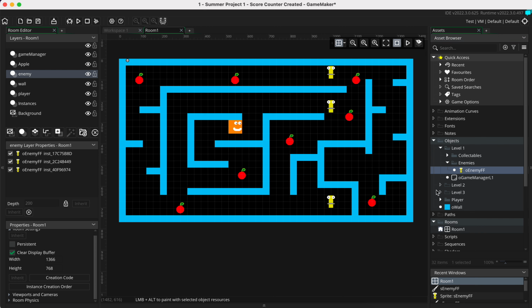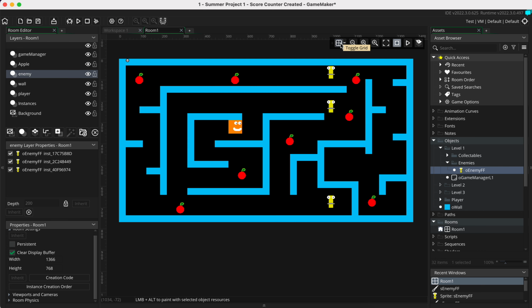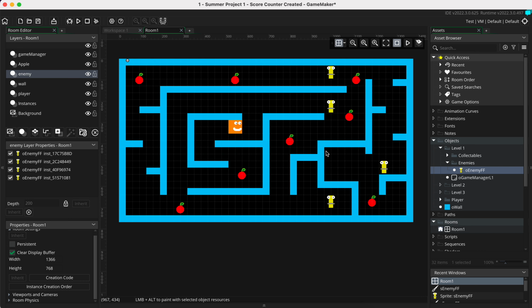Now, as you can see, as I'm dropping these in, these are snapping to a grid because I've got the grids turned on. If you wanted to put the enemy in a specific way, you can turn the grids off, and then you can drag it in to pretty much wherever you want as an absolute position. Just make sure you turn the grids back on once you're done.